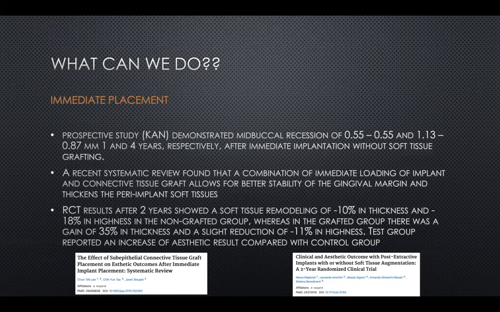And a recent systematic review found that the combination of immediate loading of the implant and a connective tissue graft allows for a better stability of the gingival margin and thickness of the peri-implant soft tissue. Another randomized study showed after 2 years a soft tissue remodeling of minus 10% in thickness and minus 18% in height in the non-grafted group, whereas in the grafted group, there was a gain of 35% in thickness. So mainly the thickness was enhanced by this soft tissue graft.